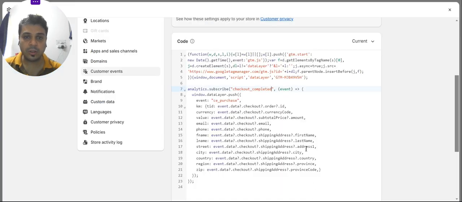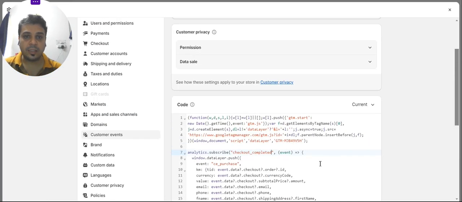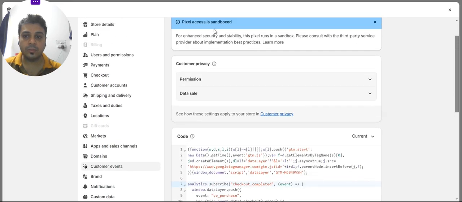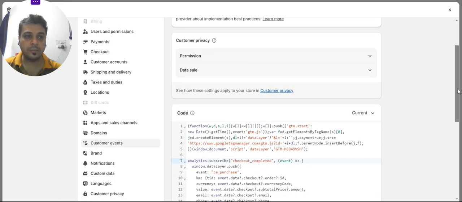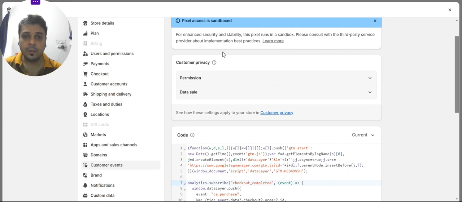Sandbox environment means that the pixel access is sandboxed, meaning that you cannot actually utilize the GTM code for everything. There will be certain things that you will not be able to do, and there will be certain restrictions, because sandboxing means that it's in isolation from the rest of the system. It's as if the rest of the store, the rest of the functionalities of the Shopify store, are just going to carry on as if this didn't exist.